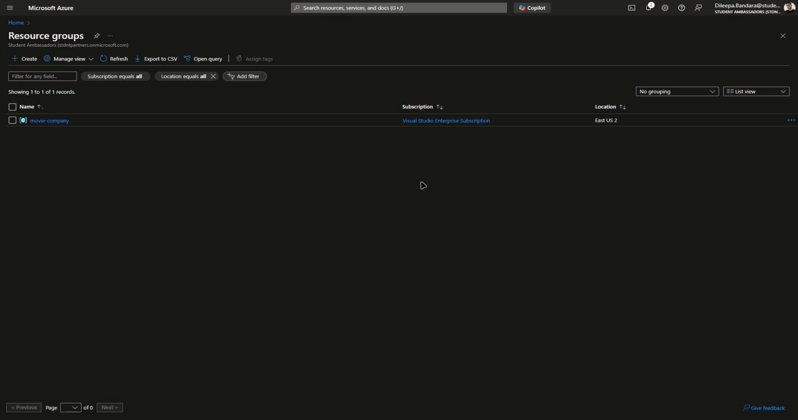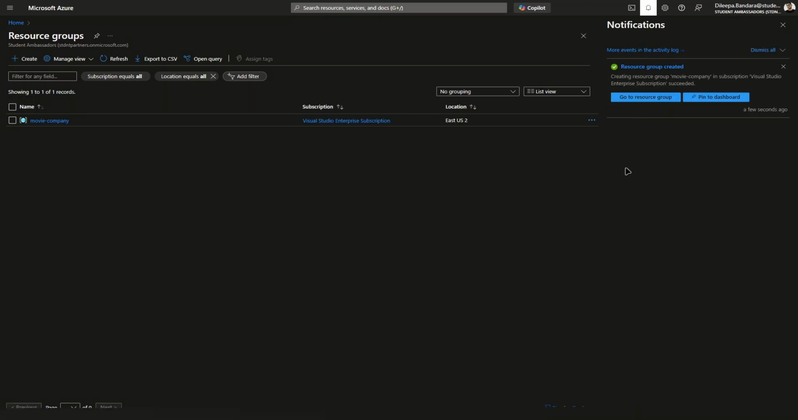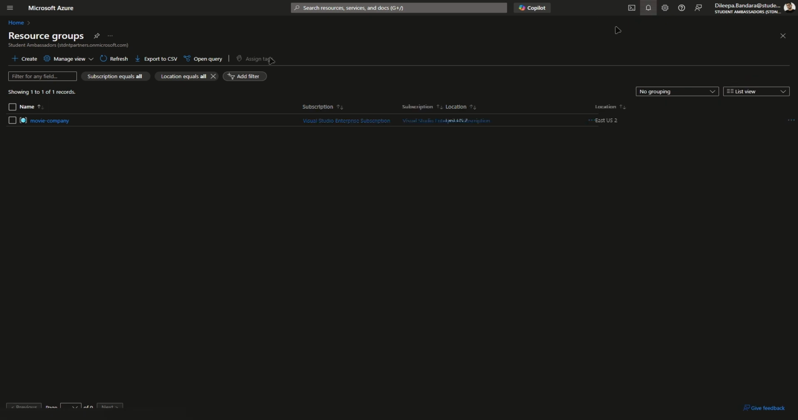Okay. Since we have created this resource group, now let's create the Azure OpenAI resource. That means Azure OpenAI service. To create our resource, I'm going to first go to this resource group. Inside this resource group, we will create our resource. Okay, to access this resource group, we can either select it from the list or we can click the button from the notification bar. I'm going to click it from the list.